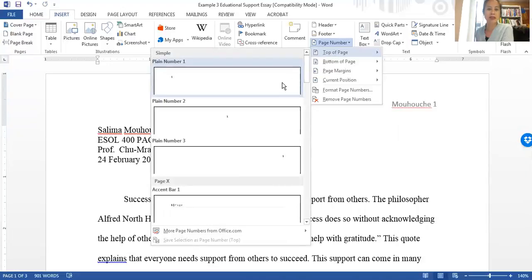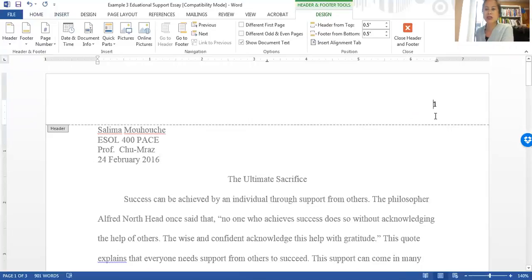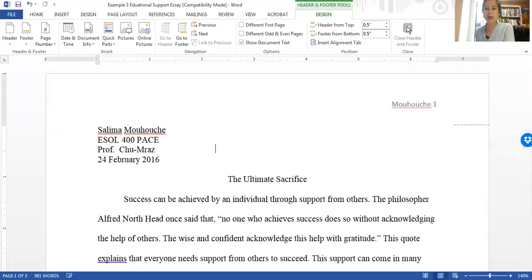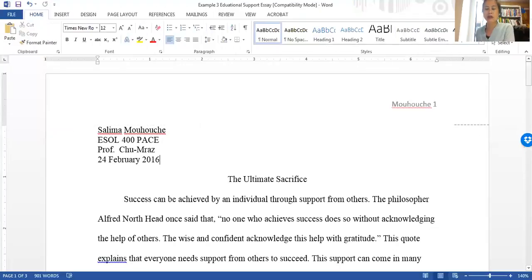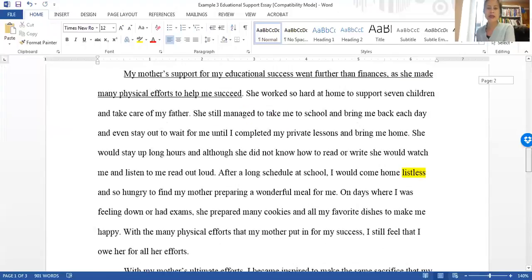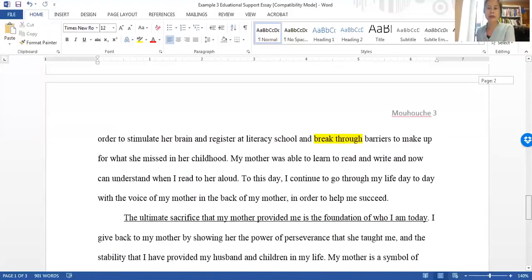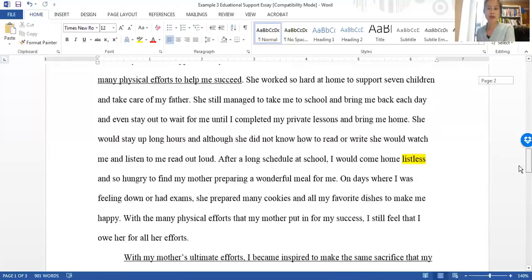Do you want it on the left? Do you want it in the middle? Do you want it on the right-hand side? So you want it on the upper right. So you click on this, plain number 3, and you'll see the number 1 pops up. And then right now, you just type in your last name, space, and the number will automatically be there. And then you can just put close header and footer. And so if you scroll down, you'll see the page numbers will automatically be there for the rest of the pages.